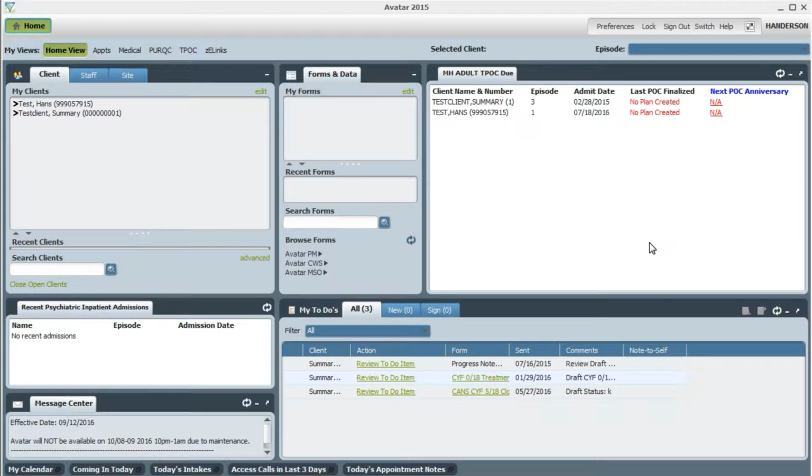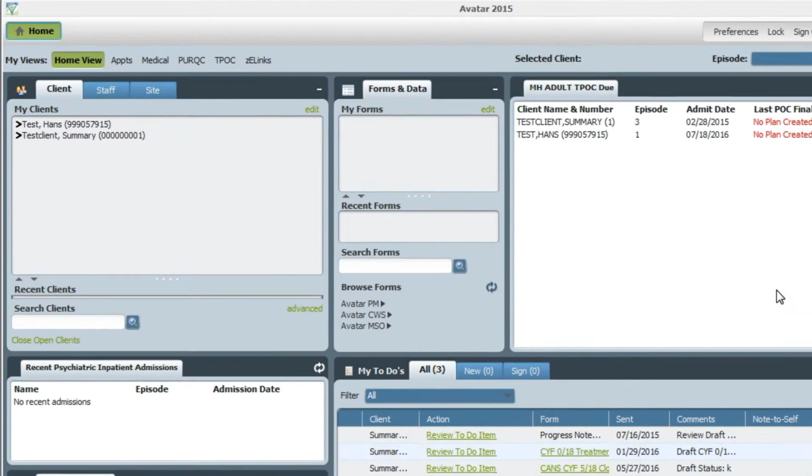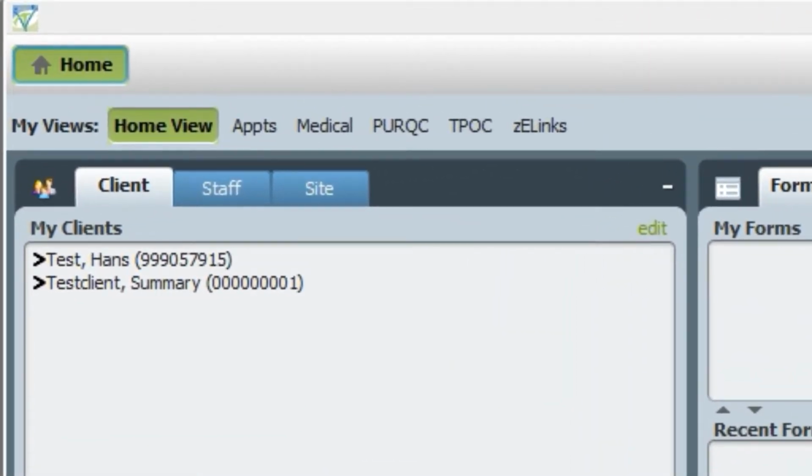When you log in, you will see that there is no change to the current MH Adult Clinician home view. If you don't want to use consoles, you can just use your home view as you normally would. At the top, you'll now see console tabs that you can click on to switch to.